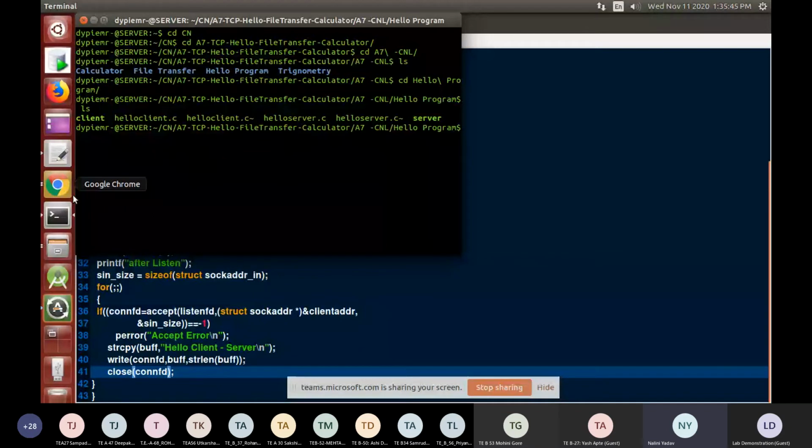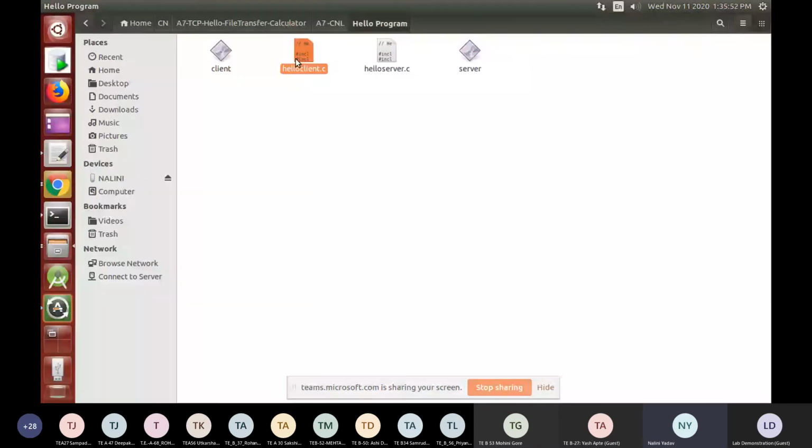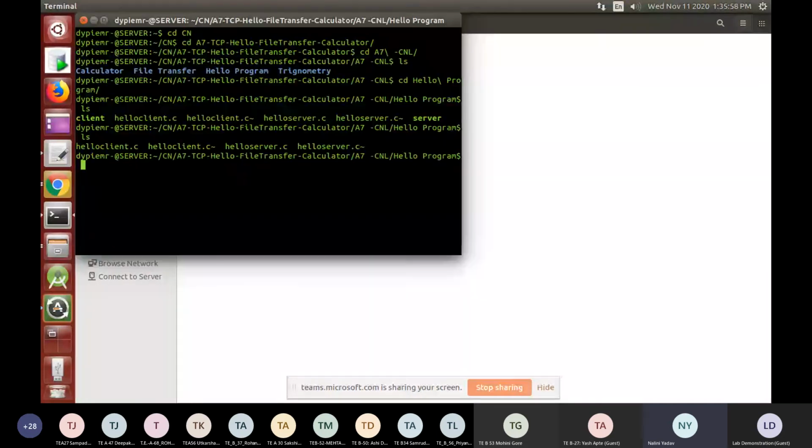The remaining files I will remove so that there is no confusion for you. So I have this client. You can see ls over here. There is also a tilde file that I will remove.